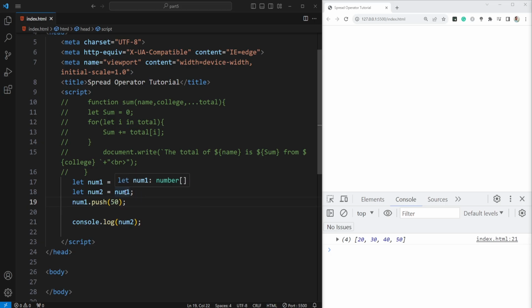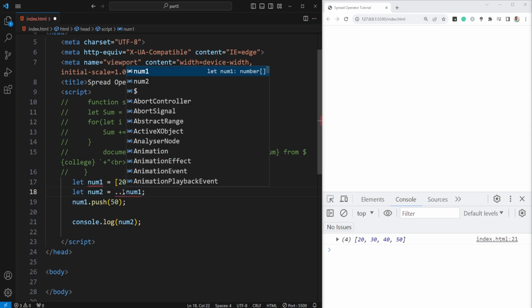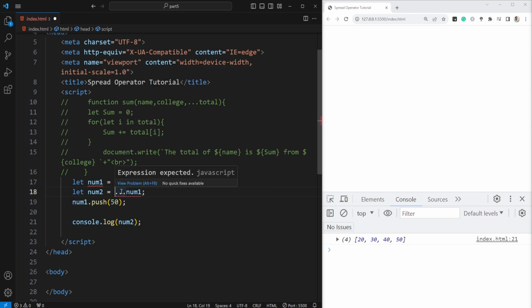And now in num2, I'm going to spread the array values. So here I'm going to use three dots. Also, I'm going to move it in square braces. And I'm going to save this file. This time you can see it does not push 50 into the num2 variable. After using the spread operator, the first time it makes a copy, but it does not clone the num1 variable. That's why this time 50 is not pushed in this array.